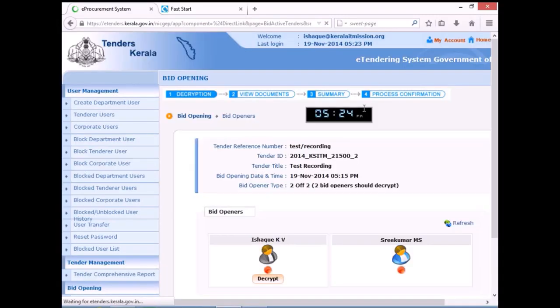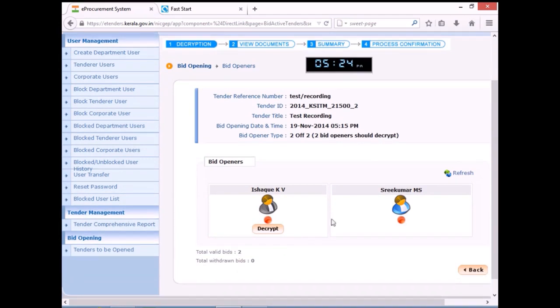The next page will be the bid decryption page, showing the tender details along with the icons of authorized bid openers for the tender. Here in this case, it is Isaac KV and Srikumar MS. These icons will have a round mark like indicators and a white space on the bottom. These indicators will have a red color at present. As the logged in user is also an opener, a decrypt button will appear in the white space.